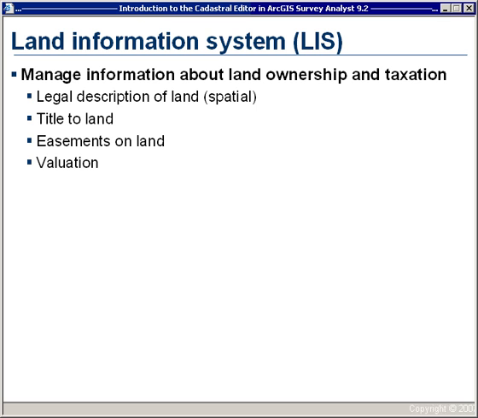There is a strong spatial component to the legal description. Secondly, the title defining who owns the land. Thirdly, information about easements. Easements are used when someone other than the owner has certain rights over parts of the land. A good example of easement use is for the placement and access to utilities. For example, an electric company owns the right to place power lines across property. Lastly, property values are also managed for the purposes of land taxation.